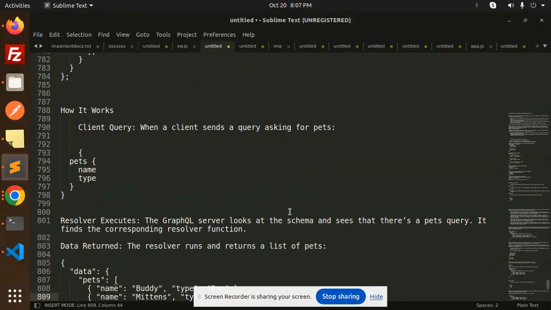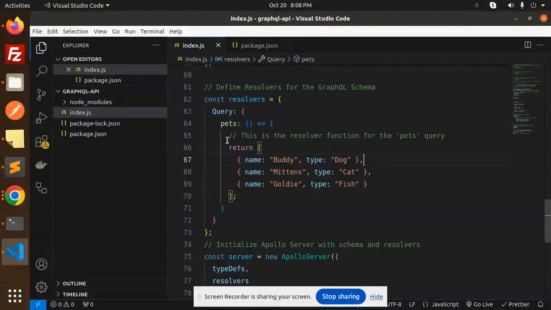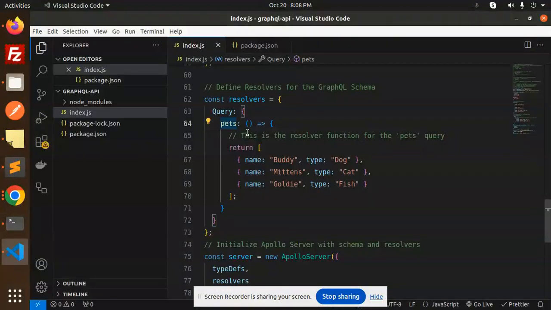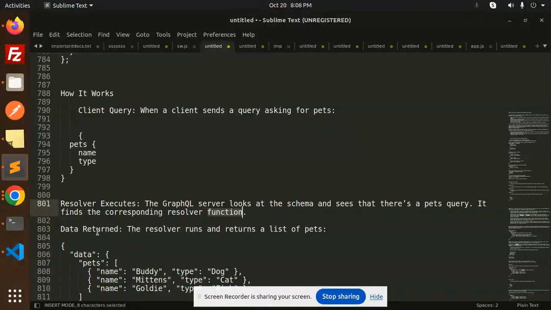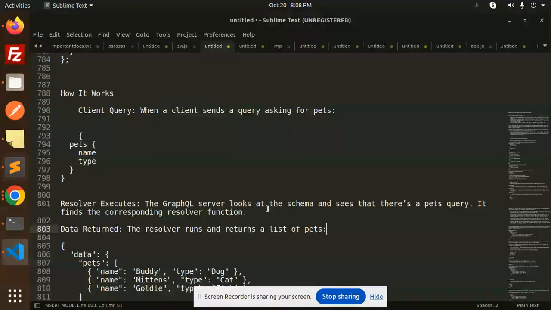What does the resolver do? The GraphQL server looks at the schema and sees there is a pets query. If it is there, it will find the corresponding resolver function. It checks how the data is returned. The resolver runs and returns the list of pets. This is the resolver function for the pets query, and this is how the data is returned.